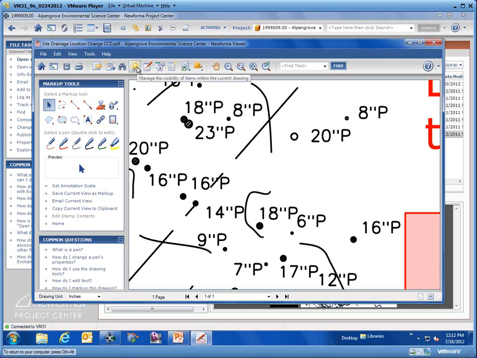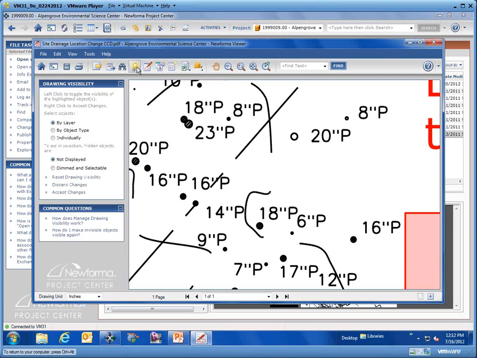Now before I cover that, I'm going to give a general tool overview first. We have the ability to change the layer state. So if we want, we can select different items and change their visibility. We can make them not displayed, or dimmed and selectable.